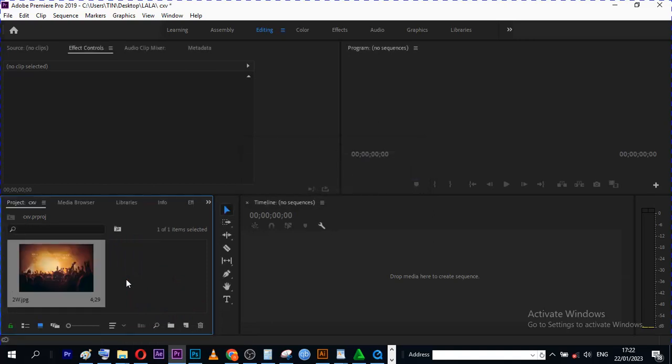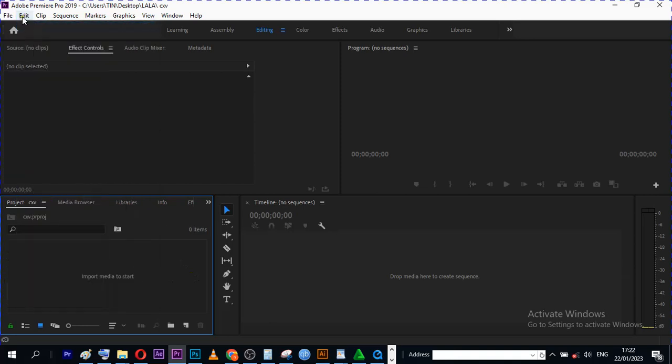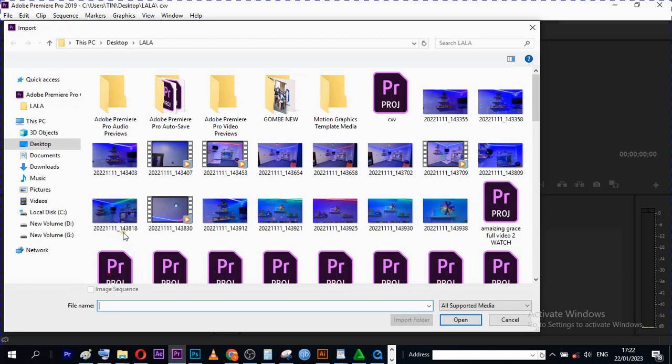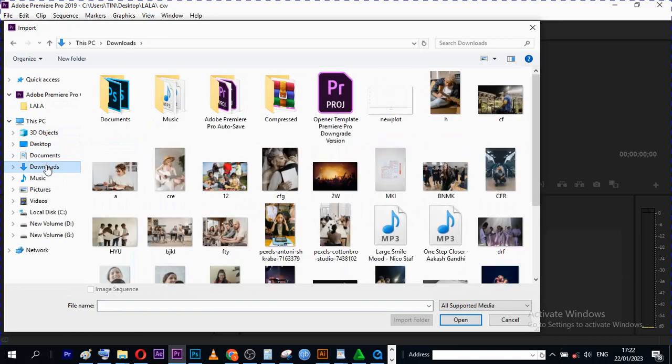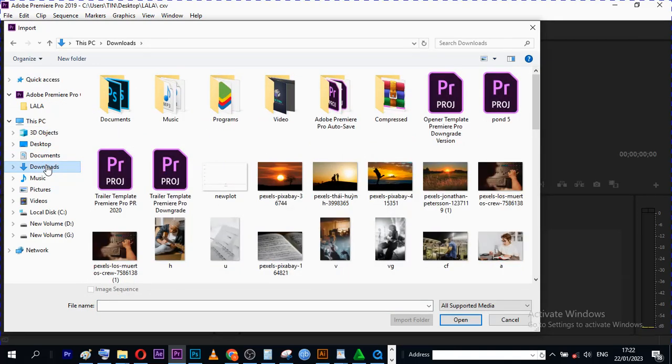If you are not comfortable with that method, you can come here from Edit and say Undo. Then you double click here, go to your downloads, because that is where all our photos are located, and select the photo of your own choice from the photos that you have already downloaded.